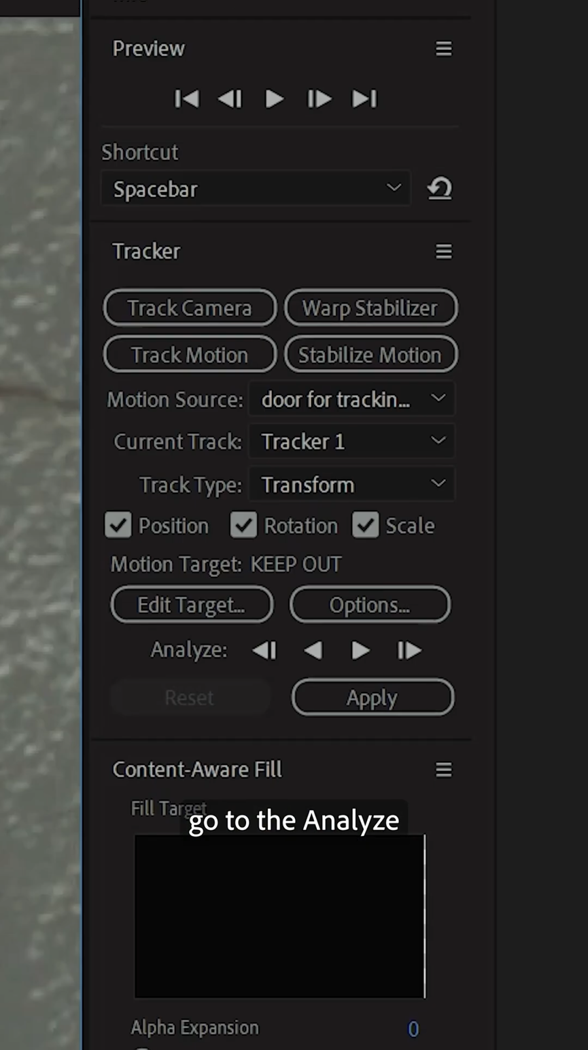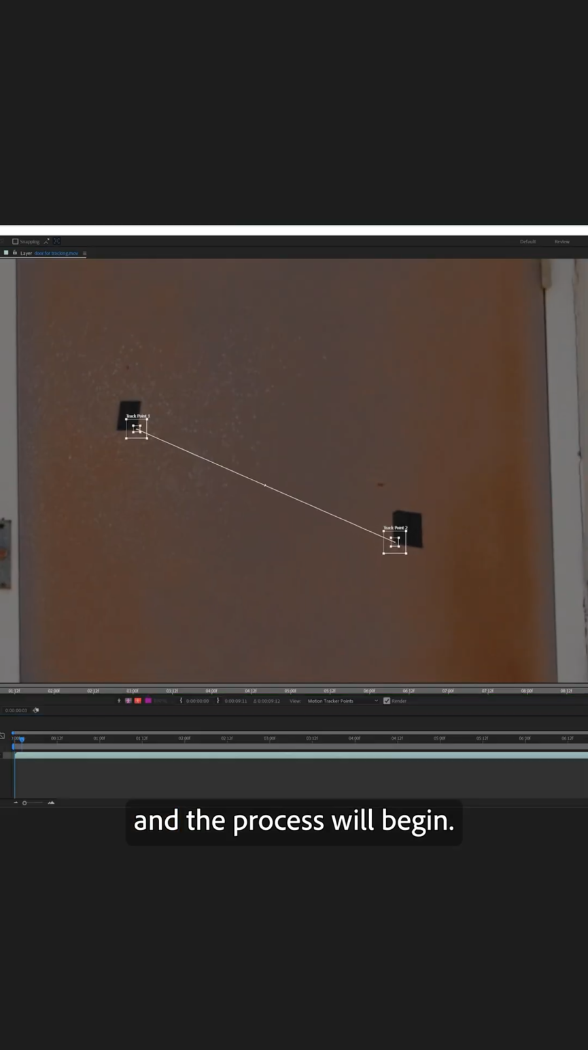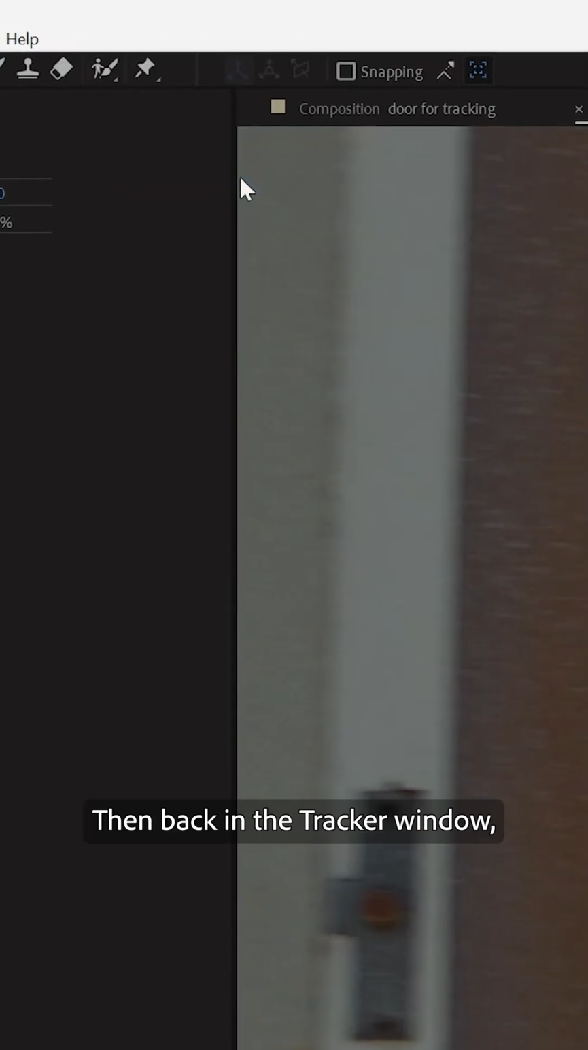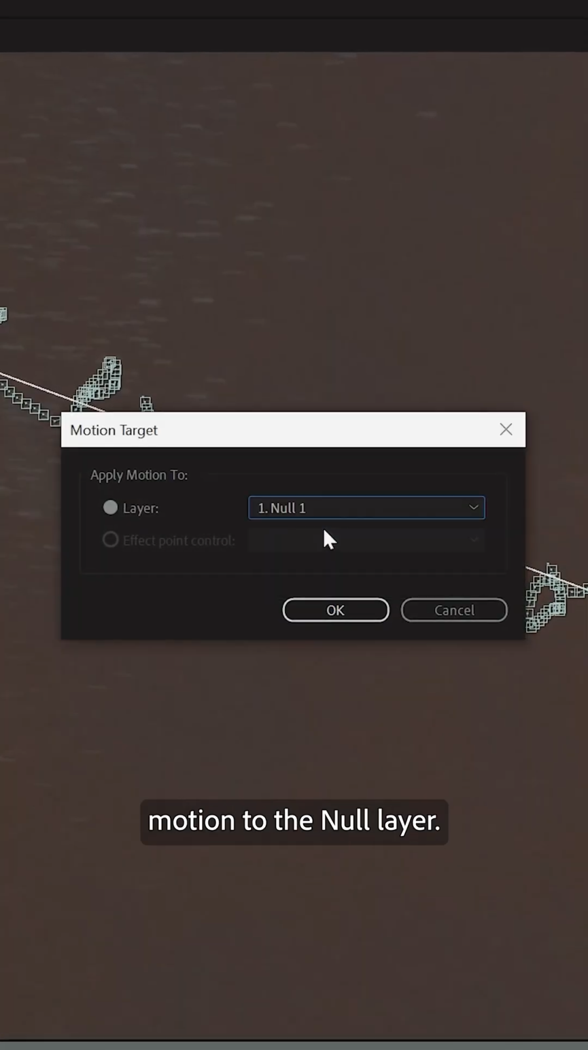But with your points set, go to the Analyze section of the tracker window, tap Analyze Forward, and the process will begin. Create a new null object in your timeline, then back in the tracker window, select Edit Target and apply motion to the null layer, and then hit OK.